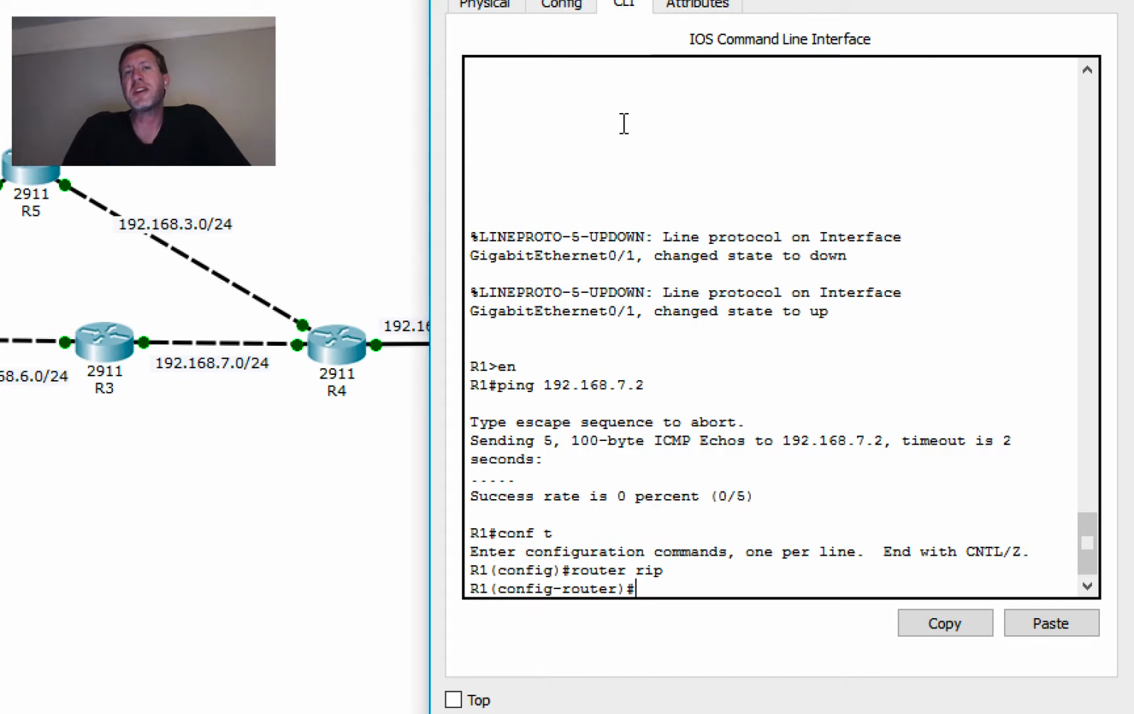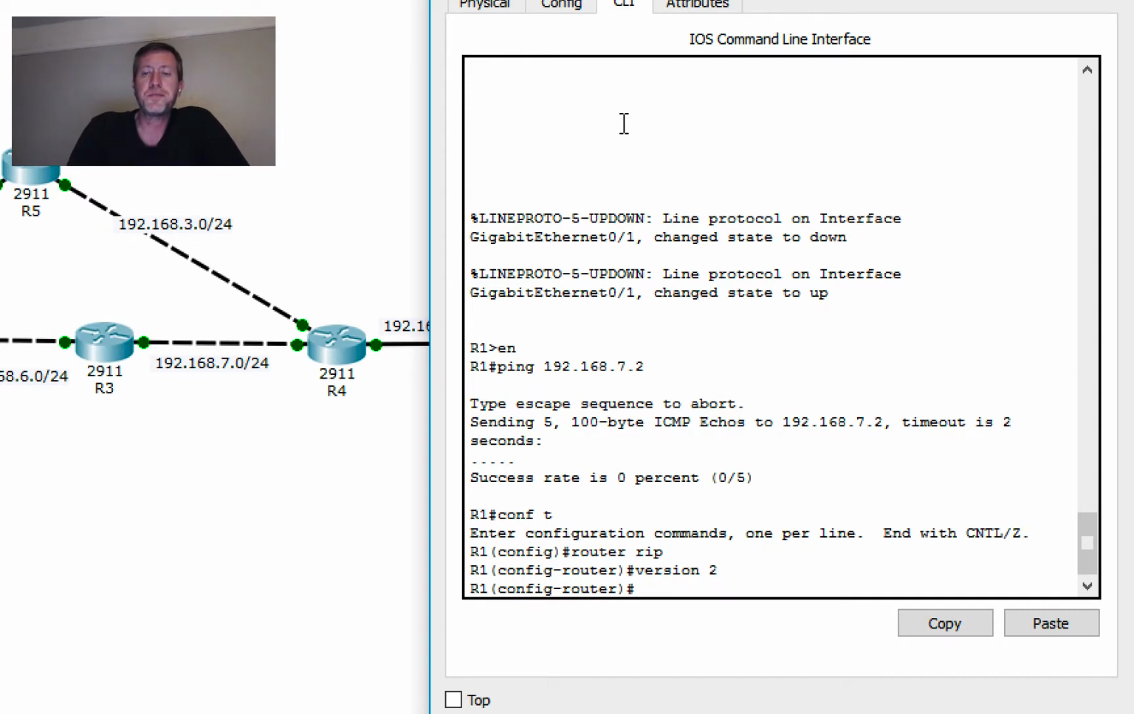As I mentioned, we want to basically go ahead and just use version 2. There's really no reason to use version 1 unless you just don't want some of the features of version 2. But version 2 and version 1 both handle IPv4 just fine. So let's go ahead and tell it that we want version 2.